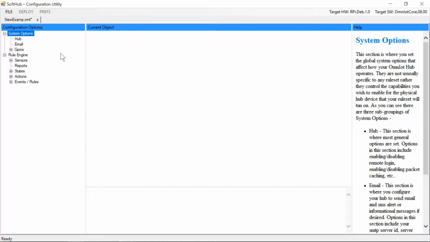We've opened the actual configuration file used in the example video in the SoftHub Configuration Utility. We'll very quickly go through the rule set logic first, and then go through the objects used to build the rule set. Note that we've also provided a link in the video description where you can download all the files used in the original video.